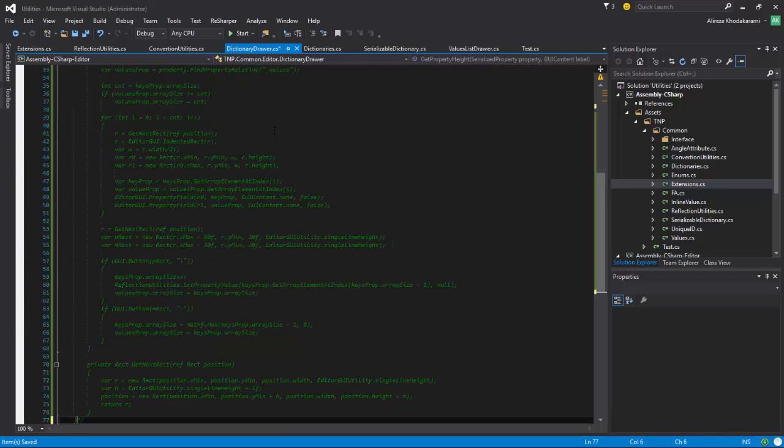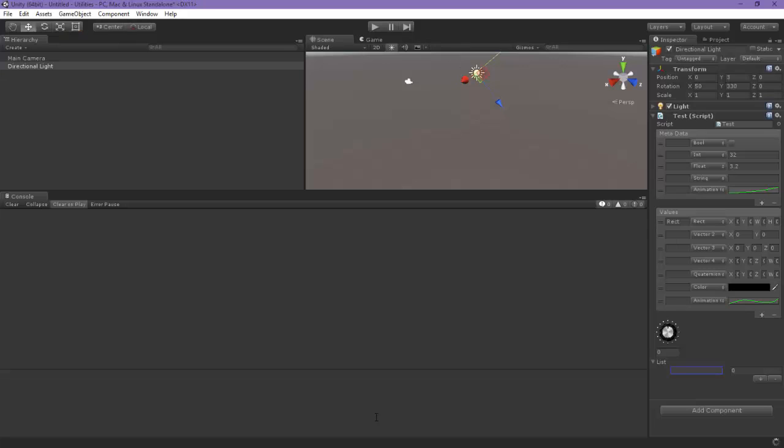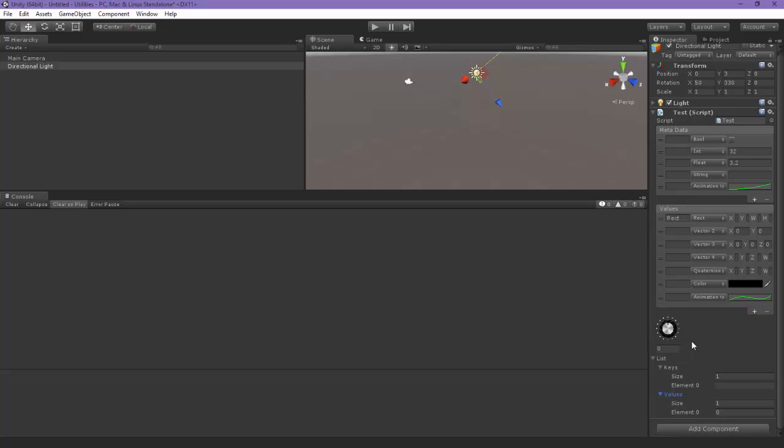Actually, I wonder if I comment all of that, will I ever see my dictionary at all? I don't think so, because dictionaries, yeah, there we go, key values. Wow. Yeah. That's ugly.